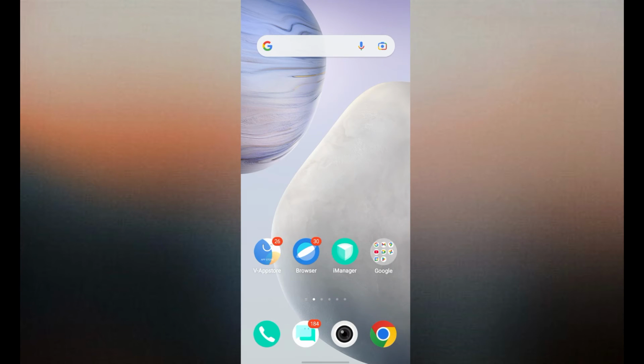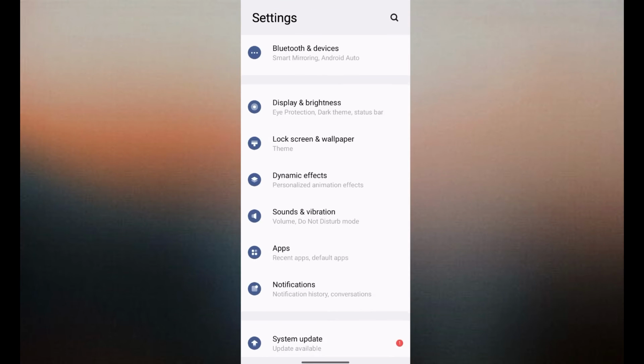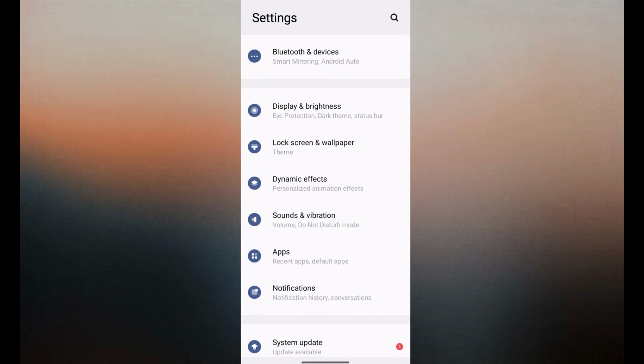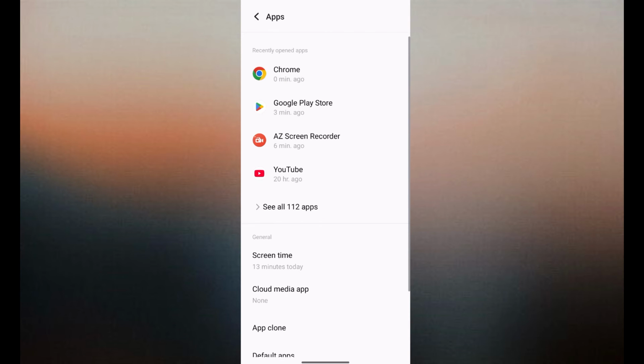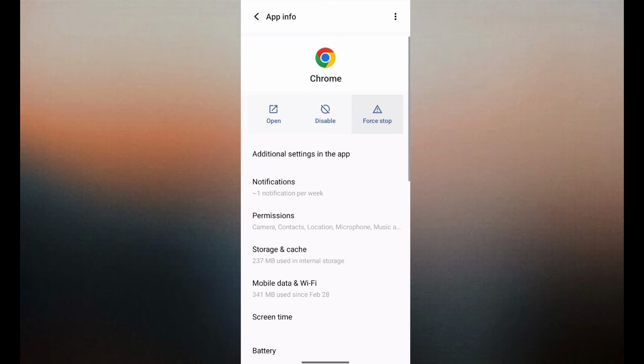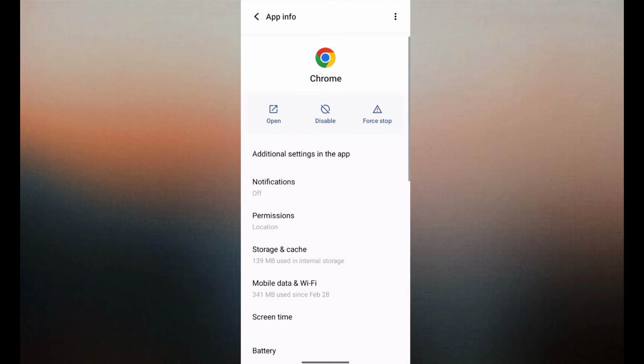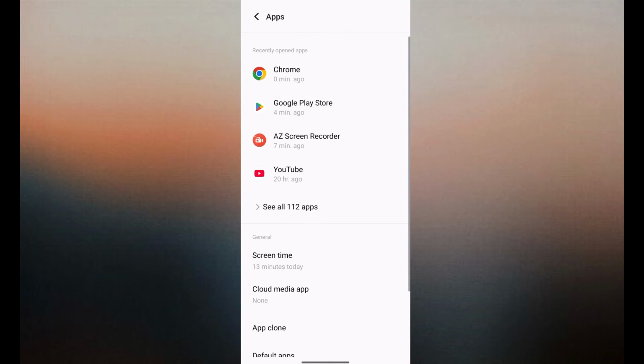Step 7. Reset Chrome settings. If the problem still continues, it might help to reset Chrome completely. Go to your phone's settings. Scroll down and tap on Apps. Find Google Chrome and tap it. Then tap Force Stop, and then go to Storage and Clear Data again. This will reset Chrome to default and should solve deeper issues.